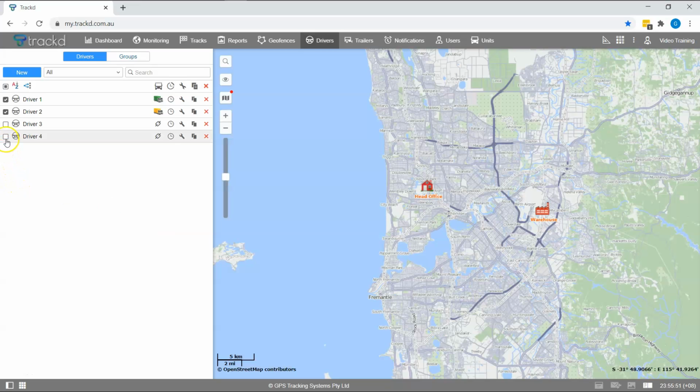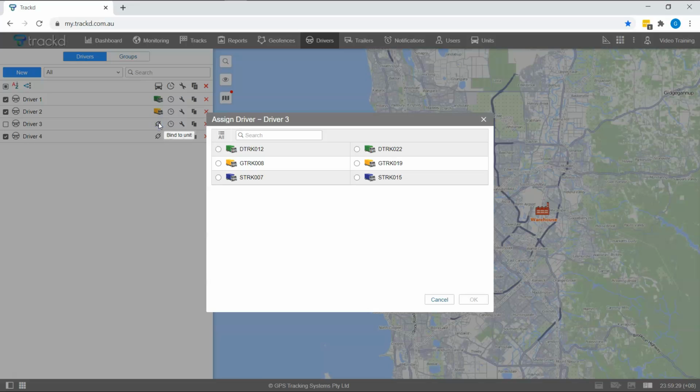To display the driver on the map, click the checkbox to the left of the driver name. If you hover over the driver name or driver icon, you will see the custom fields that you have just created. To manually bind a driver to a vehicle, click on the binding chain icon and select the unit that you want to assign your driver to.